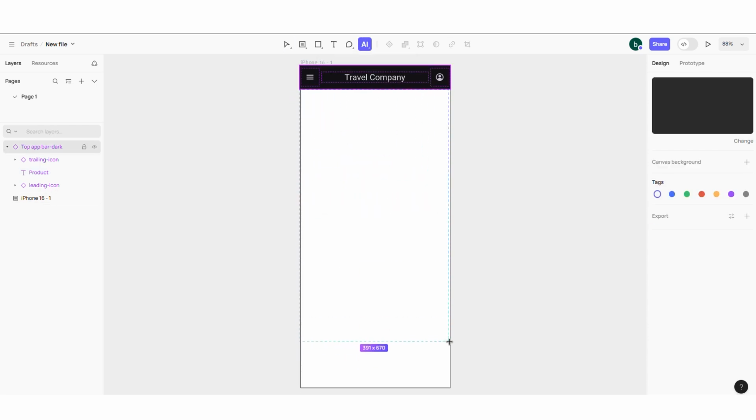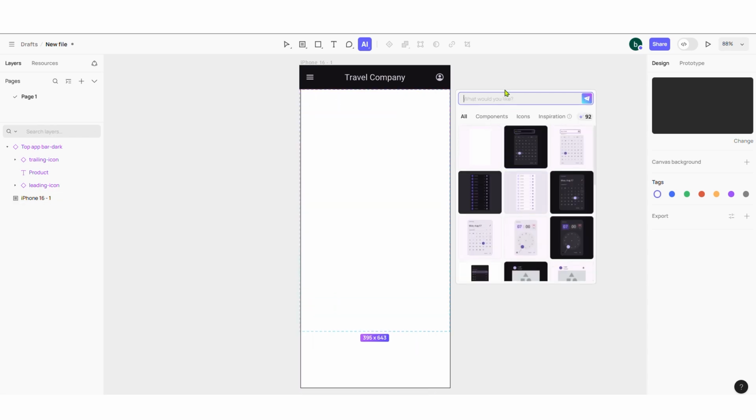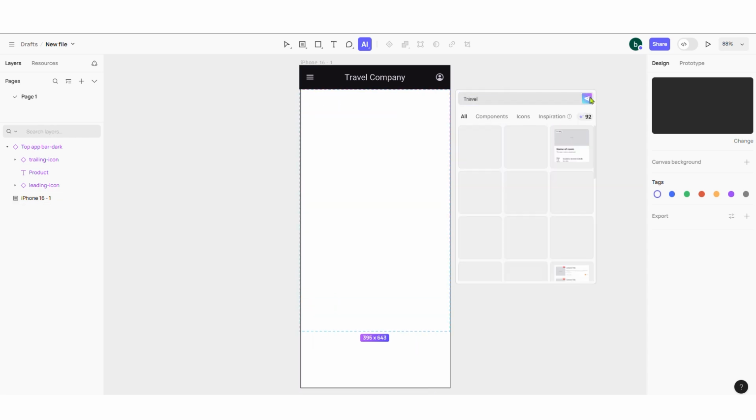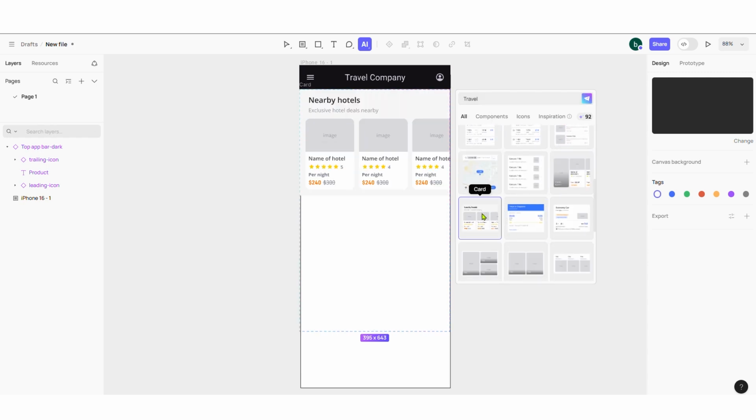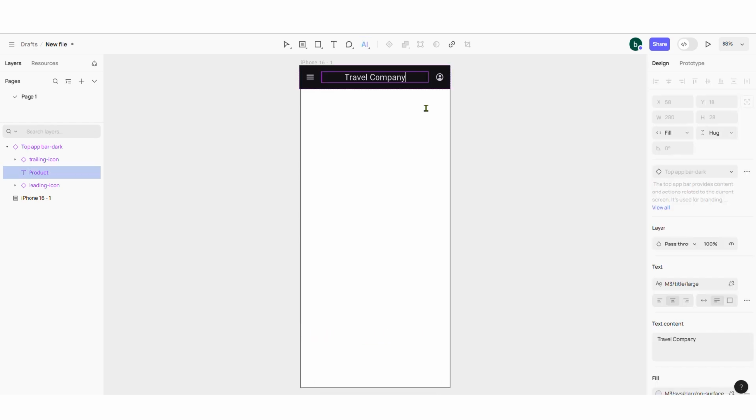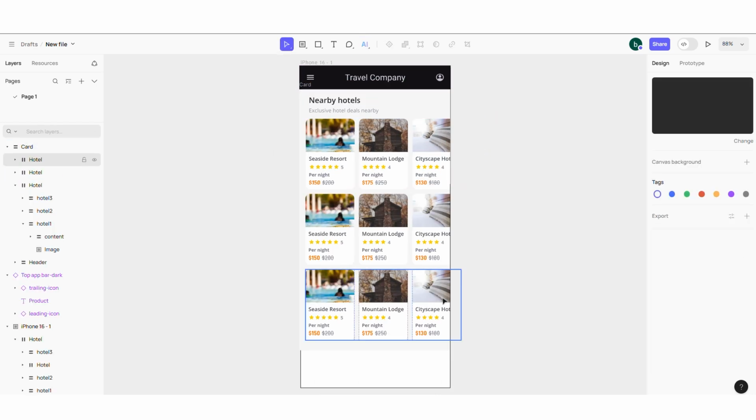Now let's try to add travel. After searching for travel, you will see a lot of options. It will take a little bit of time, a few seconds. The tool will automatically generate text, images, including reviews and more. You can modify and adjust them to your liking.